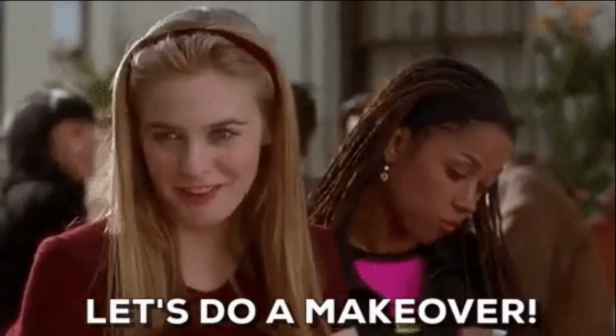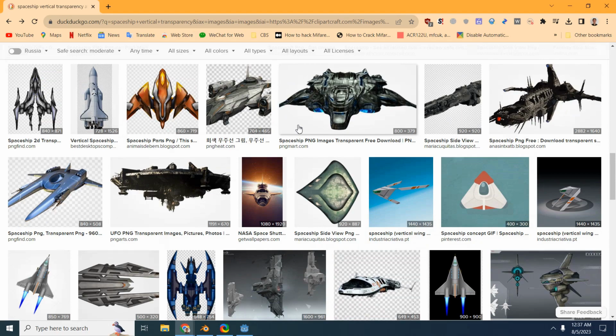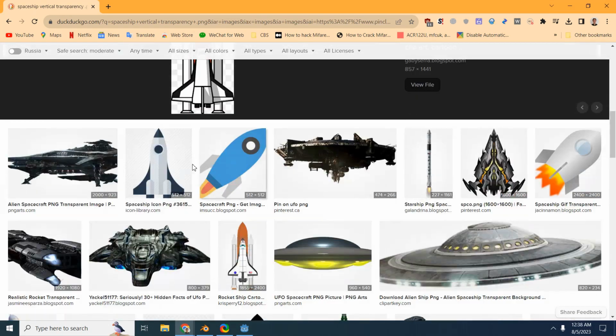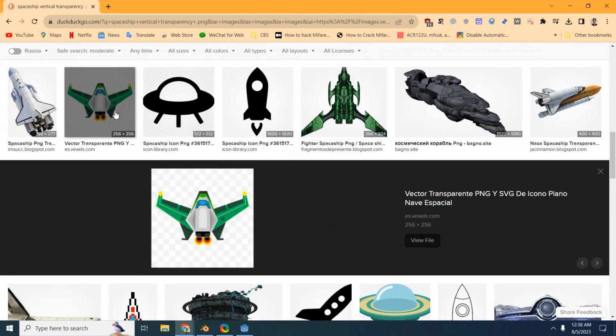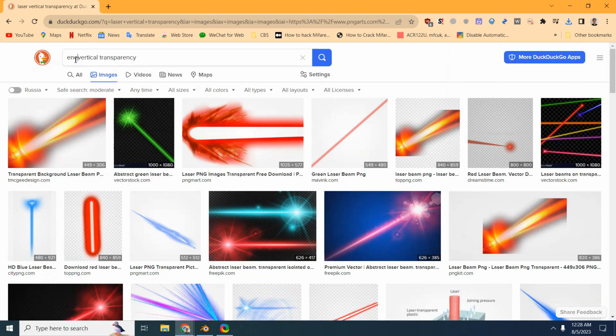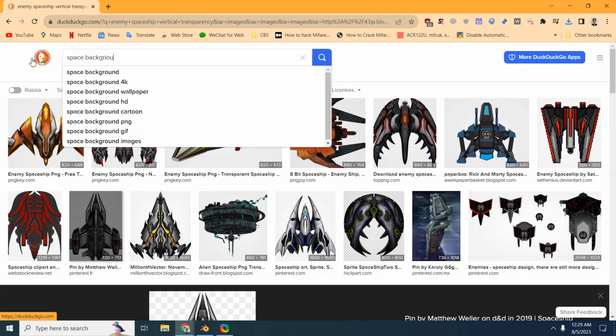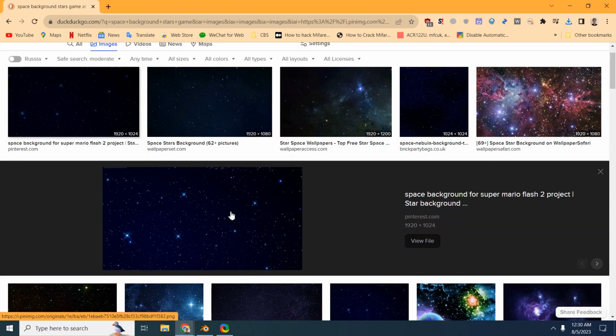Now let's do a makeover. Let's make things pretty. Go online, find whatever pictures you like. Make sure you have transparency so they're easy to work with, but find some enemy spaceships, some lasers, and as well as your own spaceship, whatever you'd like. Give a nice background.